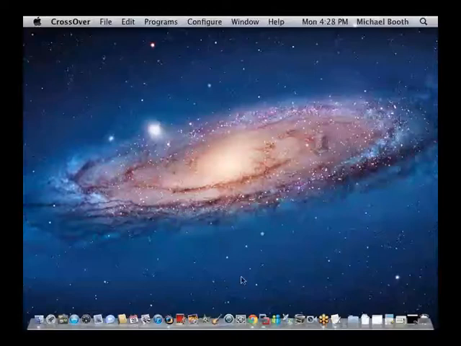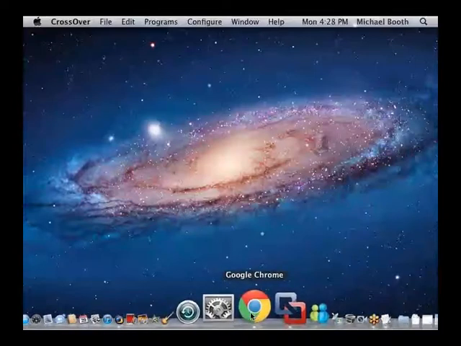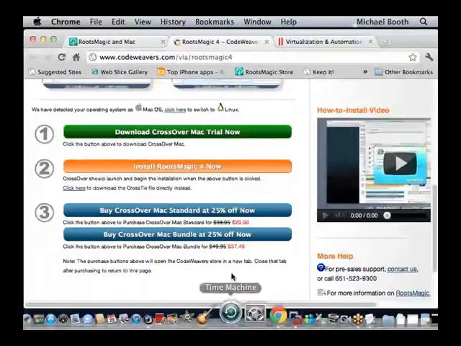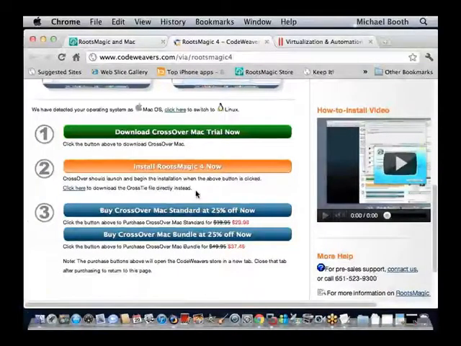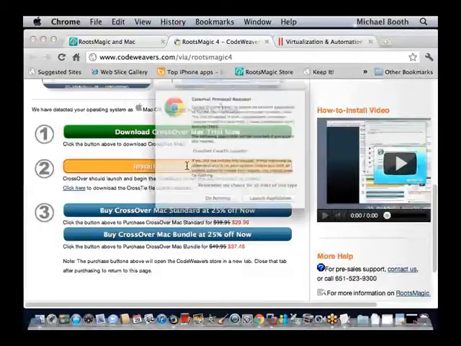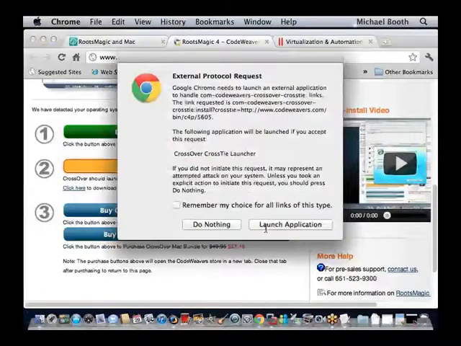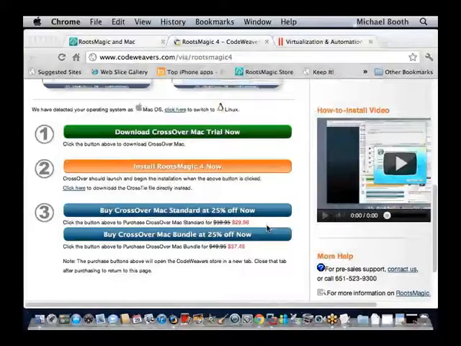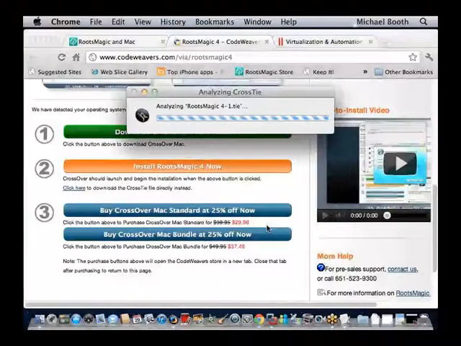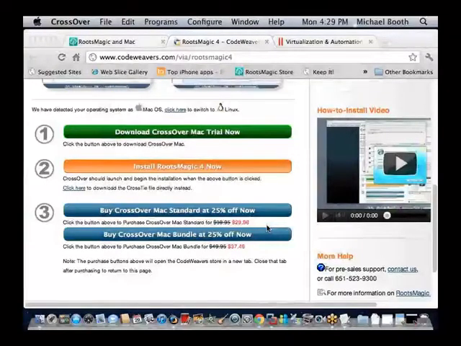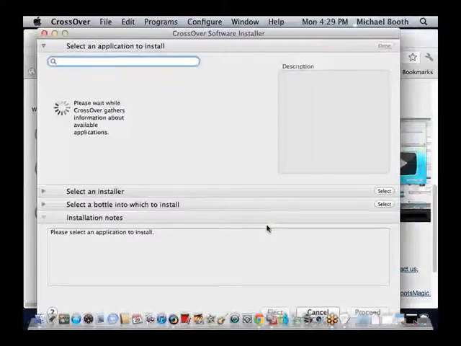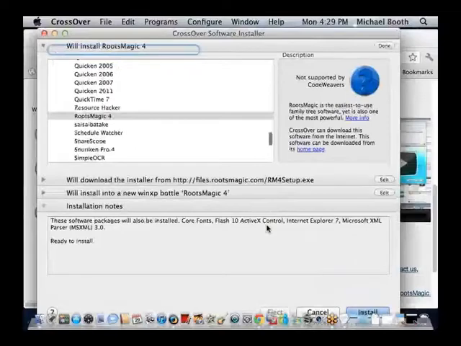But one easy way to do it is on this same website that RootsMagic links to. There is a link that says install RootsMagic 4 now. If I click right here, and I'll say yes, I do want to launch this, it downloads what's called a crosstie. And this is made by Crossover, and it's basically an automated installer for RootsMagic.